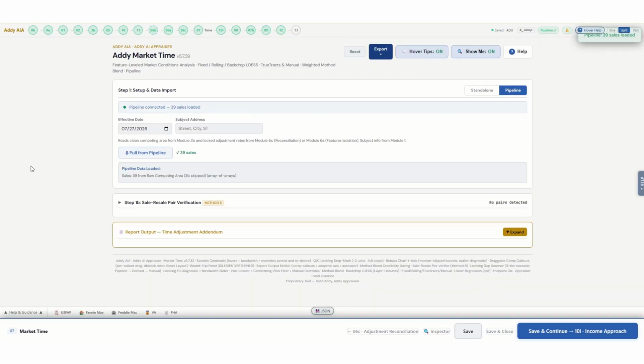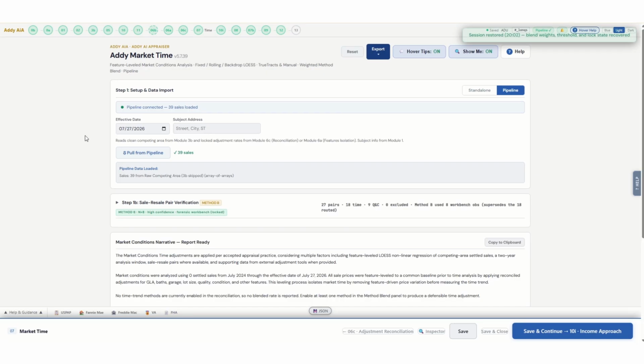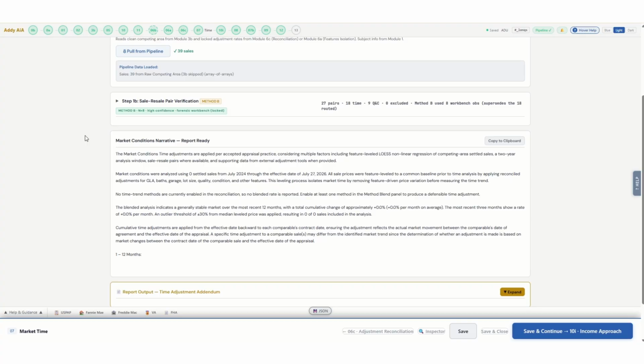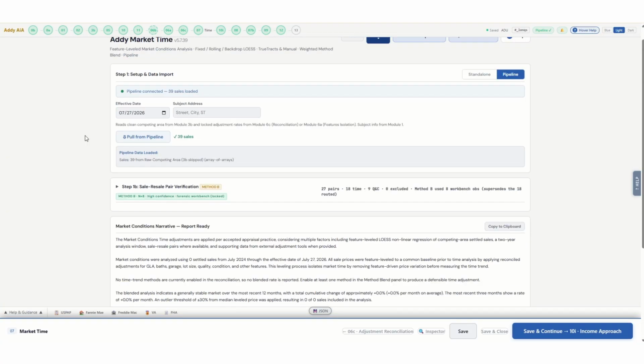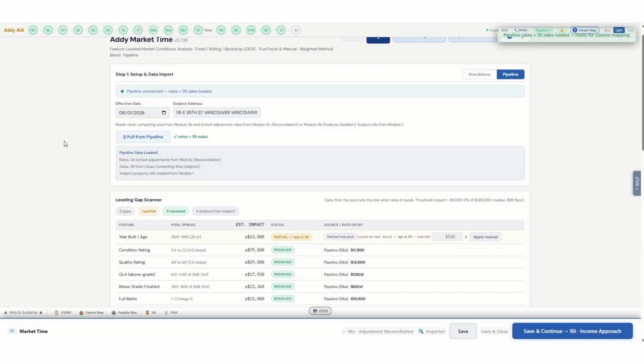So in time, you don't need to input anything. It's all coming in. If you were standalone, you could put it in there, but you're going to create a time module. And if you look at your market conditions over 12 months, there is a little ebb and flow for sure, but there's not a 5% change month over month. So we don't want to. This allows you to pull from the pipeline.